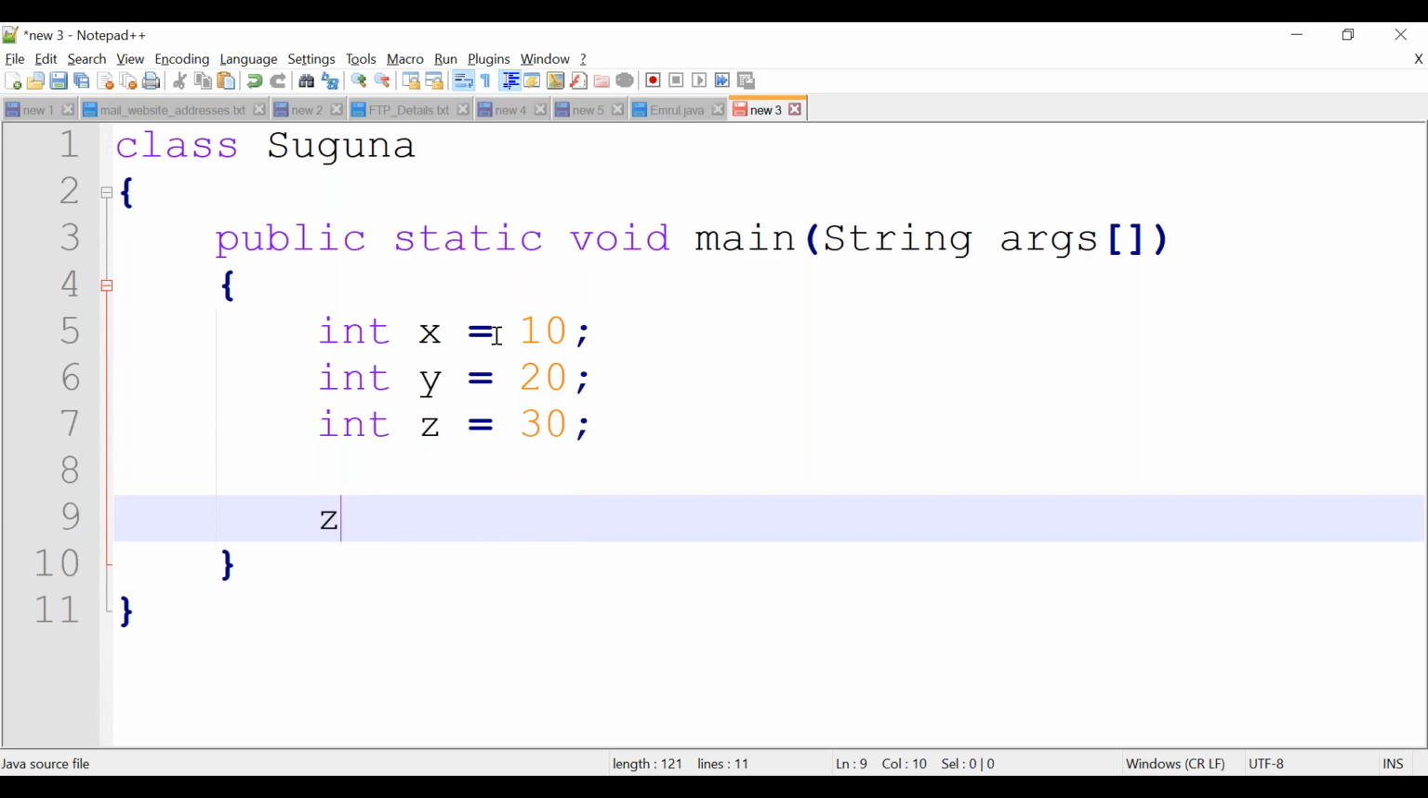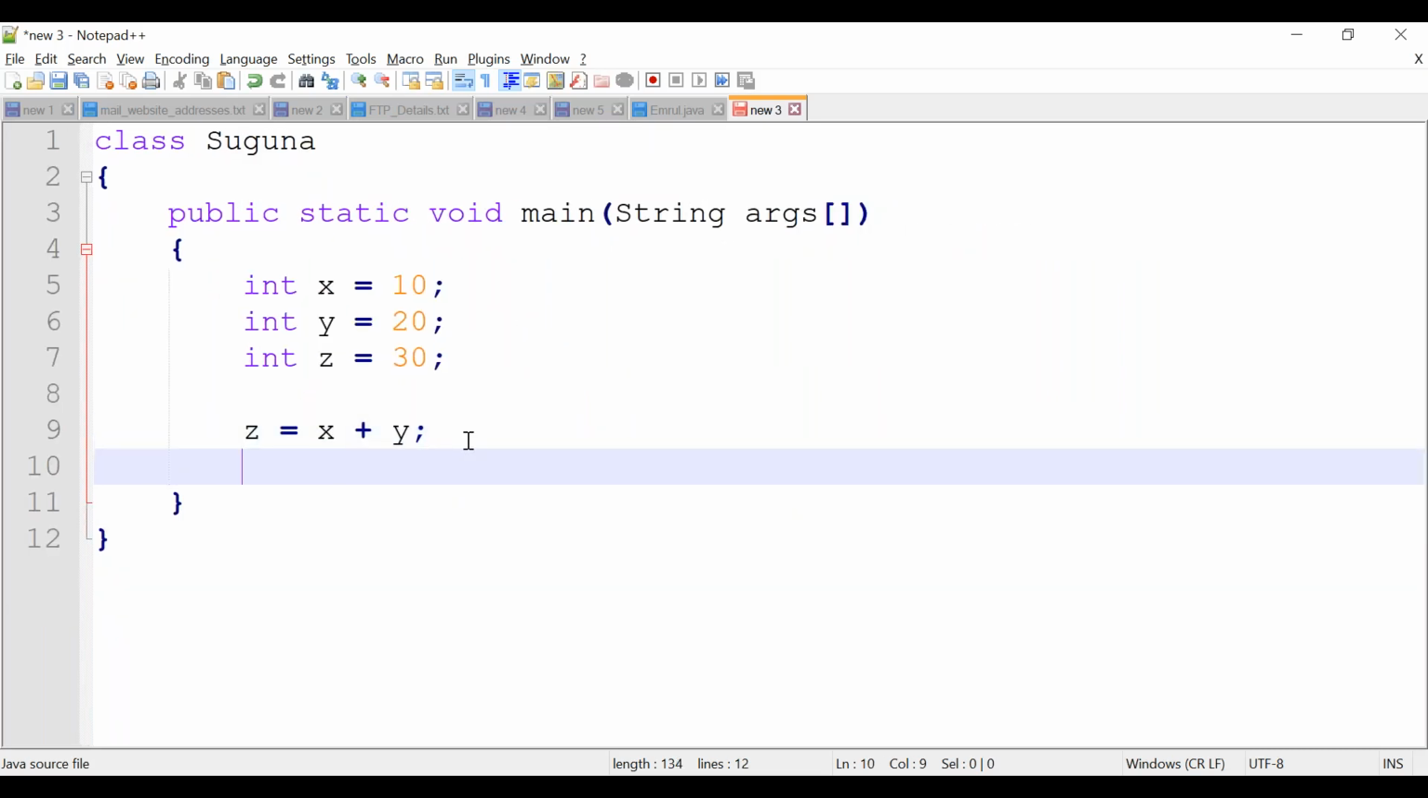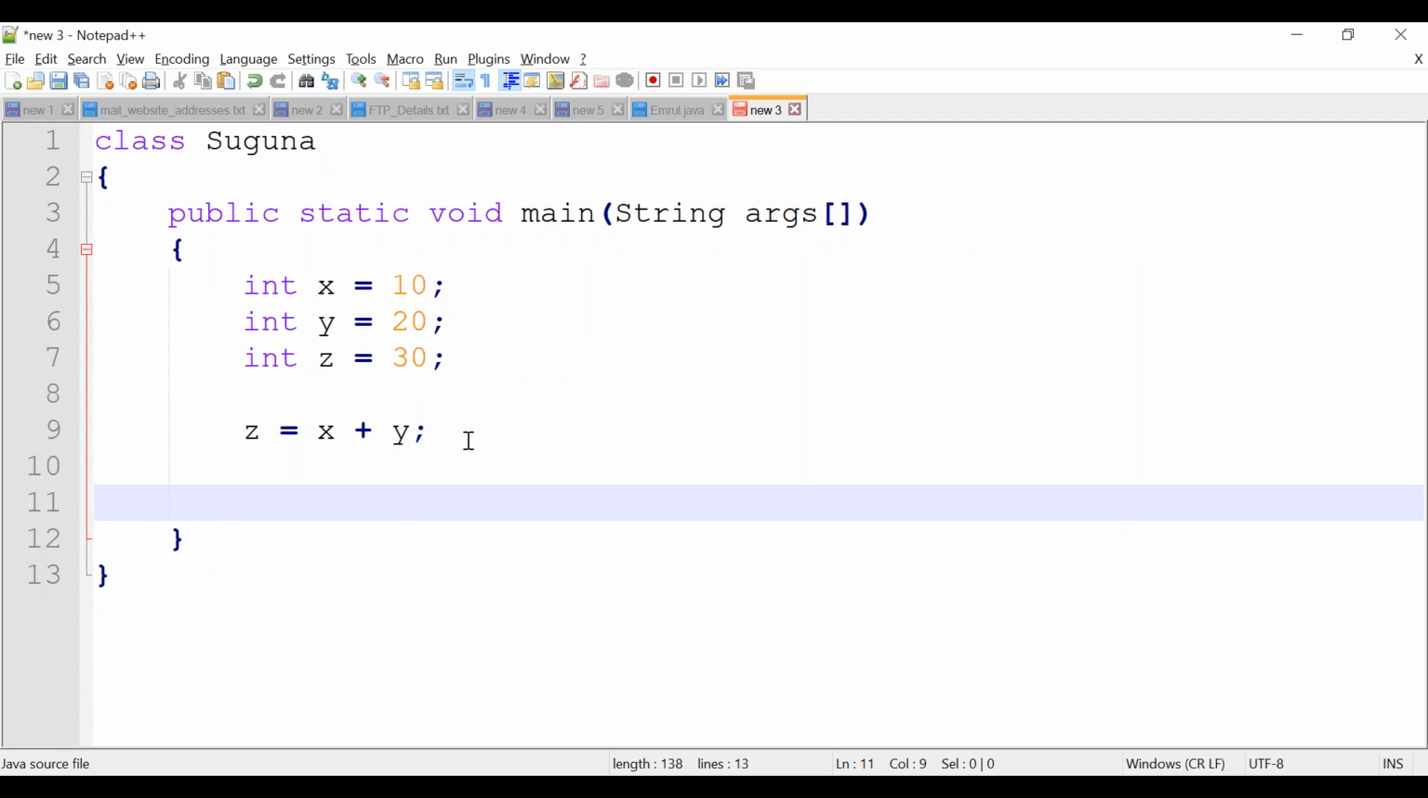Listen carefully to what I am going to do. I am going to perform all the operations. x plus y, I am doing it. Correct. After that, I am trying to print the value. What am I mentioning? I am mentioning addition is z. Correct.